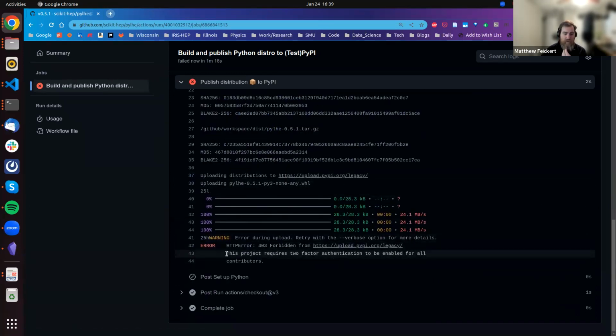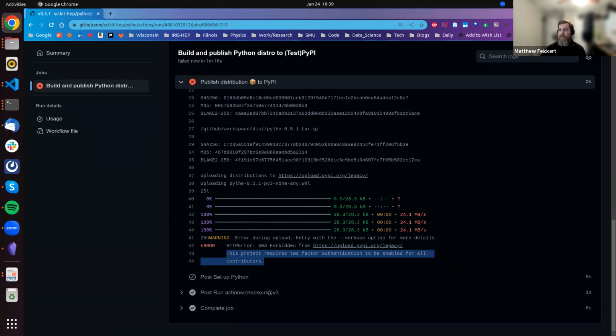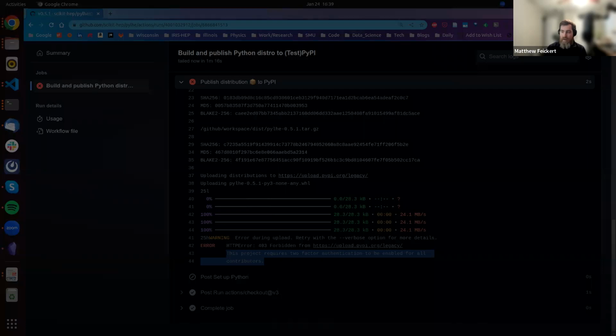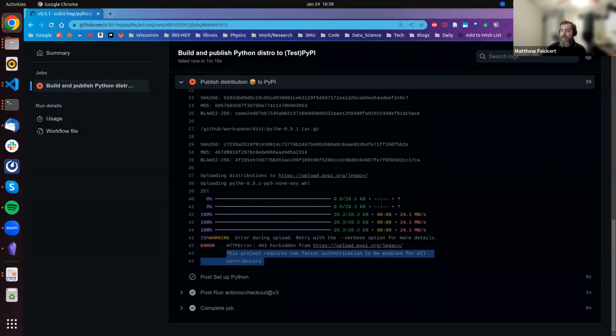Okay, so this is something we'll need to fix. We can rerun this workflow to fix this, but the reason why this failed is because on pylhe, we currently have it such that two-factor authentication is required. So I'm going to, in another screen, log into pylhe and change this temporarily. So this is something that we should fix.